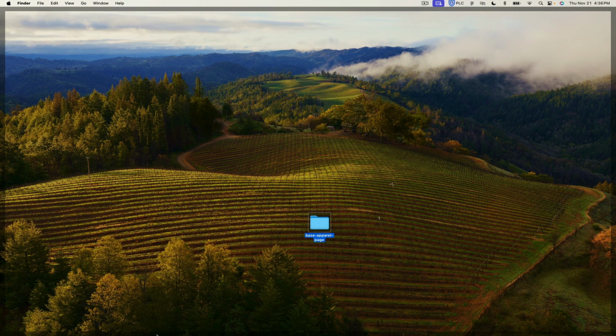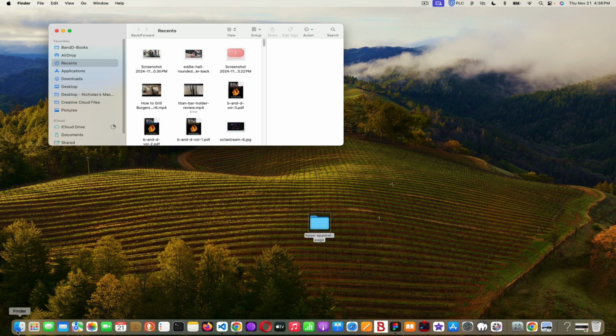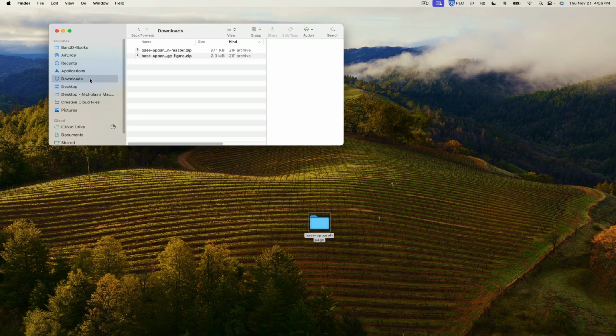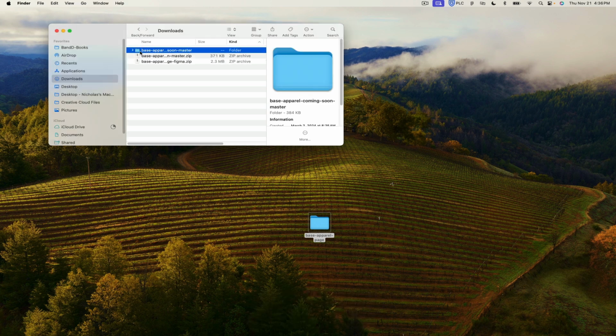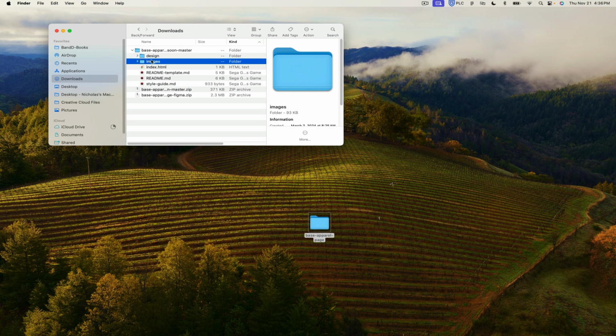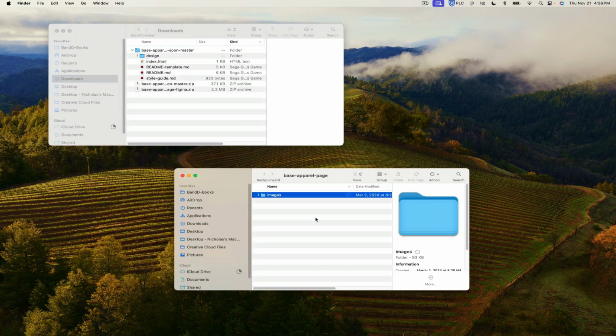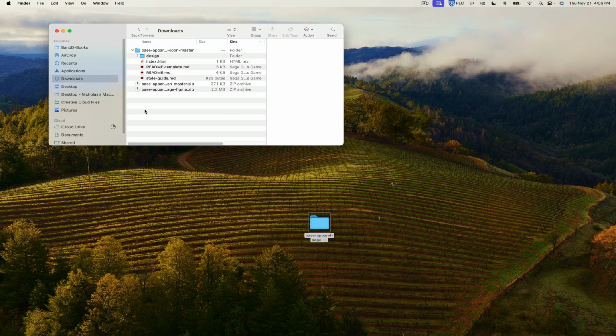And then I'm going to open up that little starter file. So we have Base Apparel Master. This is the starter files. And I really just want to bring the images over. So I'm going to just pretty much drag this into my new folder that I created so that the images are in there. I don't need really anything else. I don't need the style guide or anything because I'm going to use the Figma file.